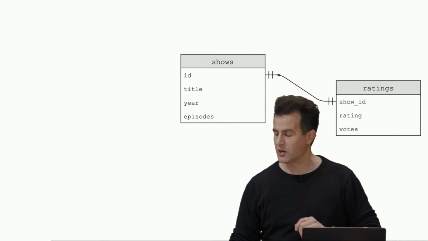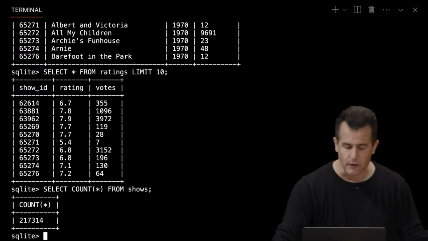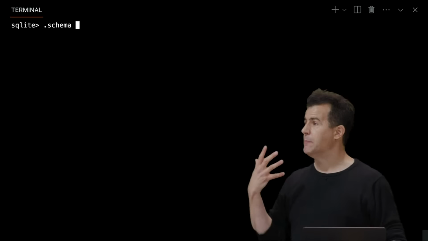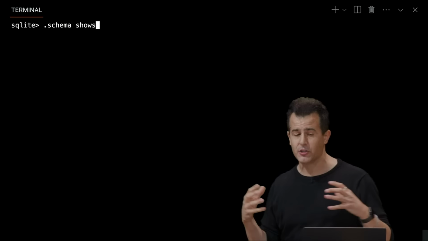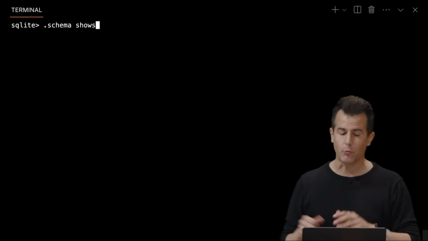So what does this actually mean in practice? Well, let's take a look in VS Code at the schema for these tables. Let me clear my screen, and let me do dot schema, but specifically look at the schema, or the design, of the shows table. So you can do dot schema shows, and any command in SQLite with a dot is SQLite specific. In the real world, if you're using other products like Oracle or Postgres or MySQL or others, they have different commands. But anything else that we've been typing, especially the capitalized keywords, is indeed standard SQL.